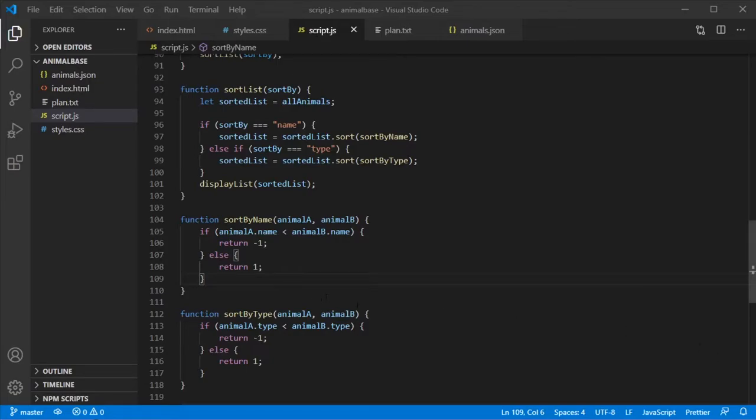I want to make a more generic sort function. Here in the sort list I check if sort by is name, and then I sort the list by the compare function sort by name, and if it's type I have the compare function sort by type. But these functions are almost identical. The only difference is the property they look at is either name or type.